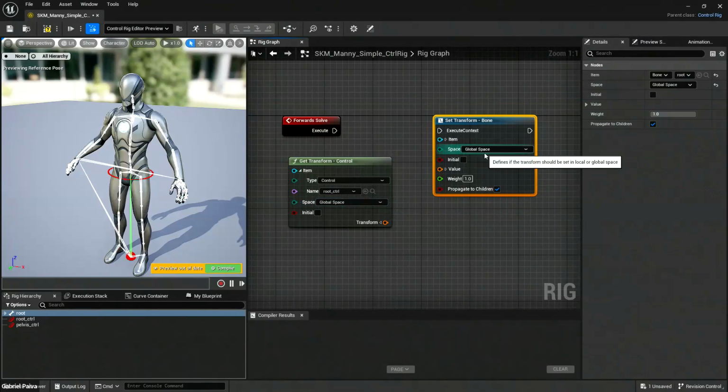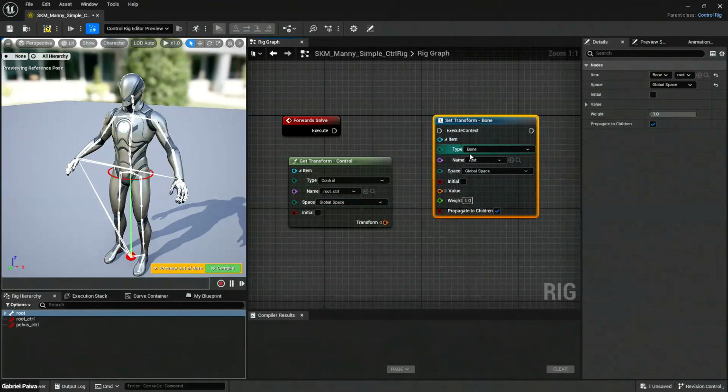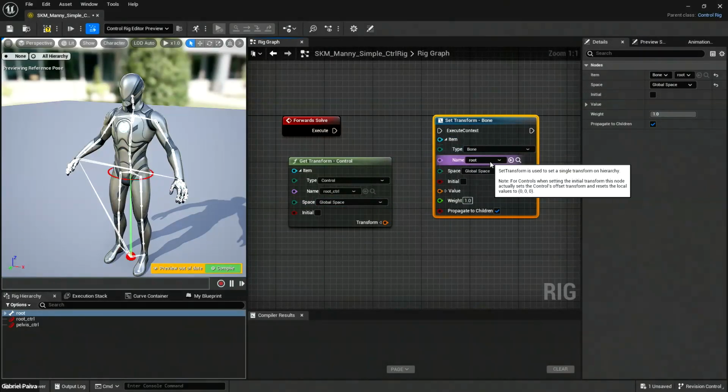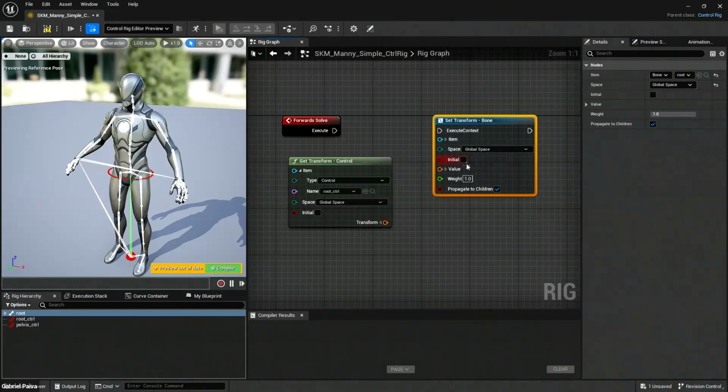So you can see that this one is a little bit different, right? It will have some input. If you open up this item, it will let you know that it is a bone and is exactly the root bone, the one that we want to perform some transforms on, right? So this is good. We can close it up. And then we have a value.